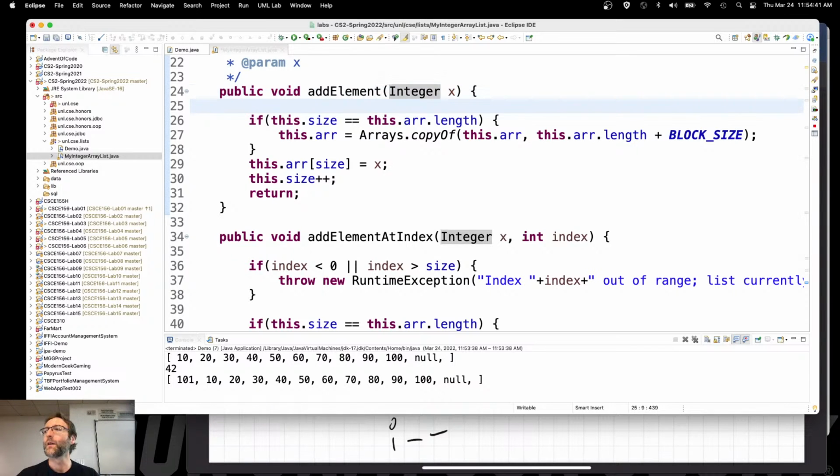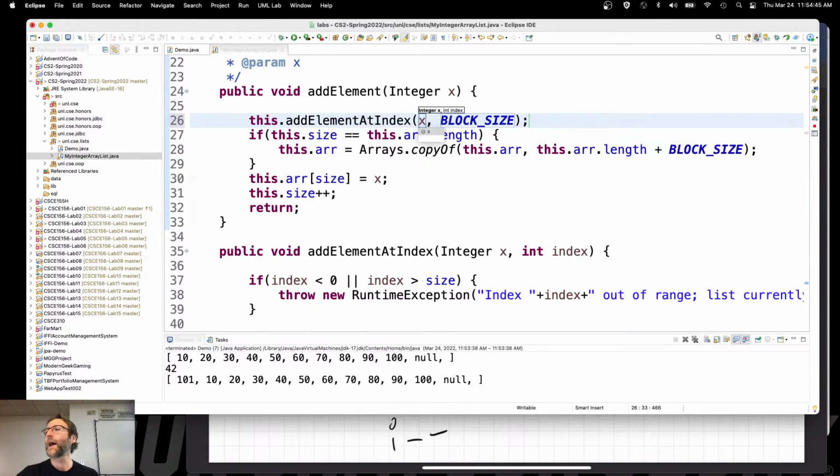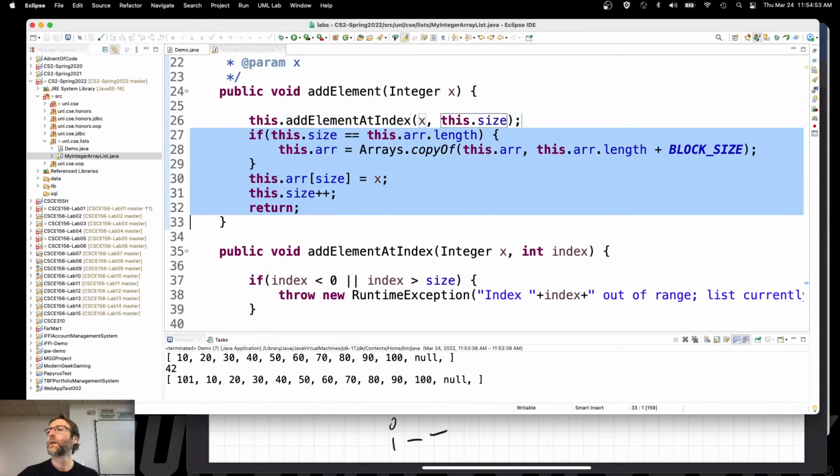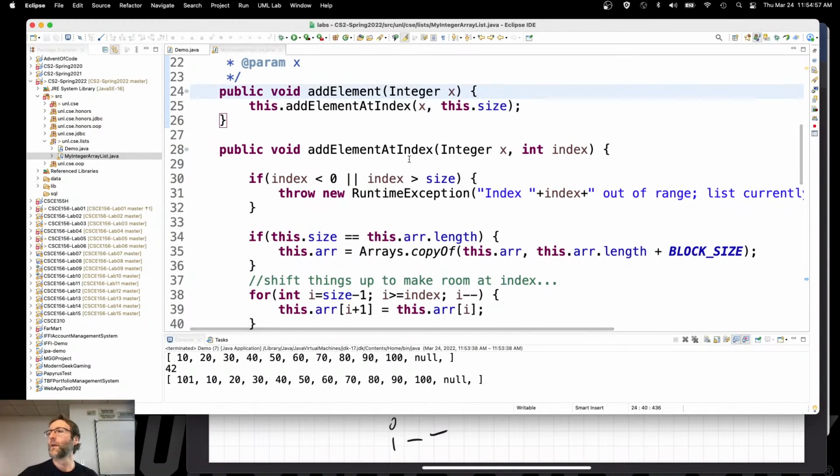Or would it make more sense for add element at end to call add element at index? What would it look like? This dot add element at index. You want to add x to where? This dot size. One liner. Right?